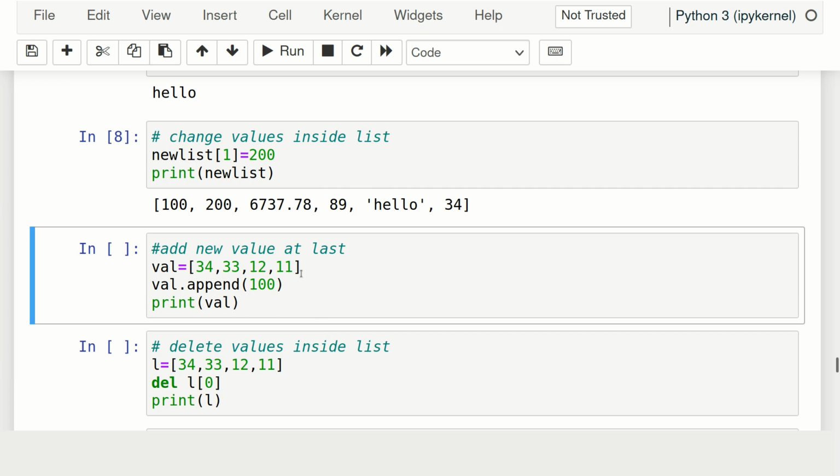Now how to add a new value? So suppose this list has been created. In this case I have taken one example. I have created this list with the name val, and this is the initial list. Now suppose I want to add a new value, so we can use append. Okay, this is very simple.